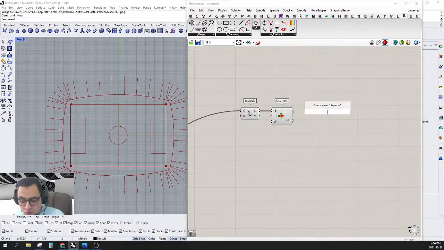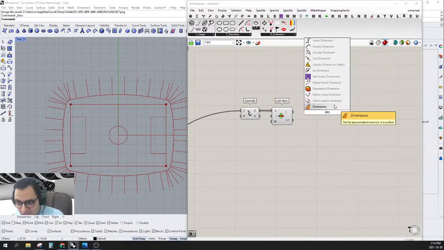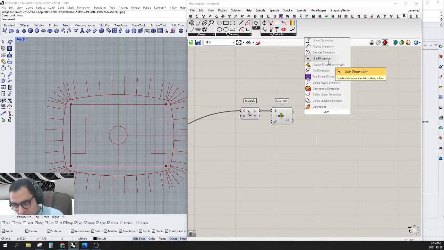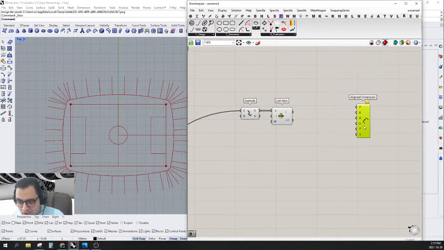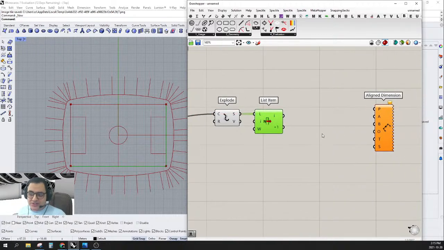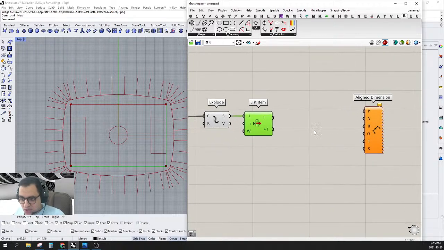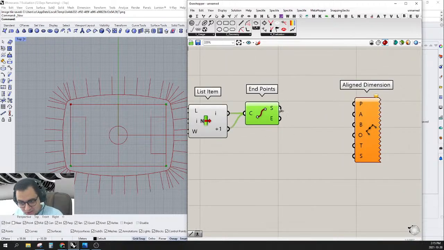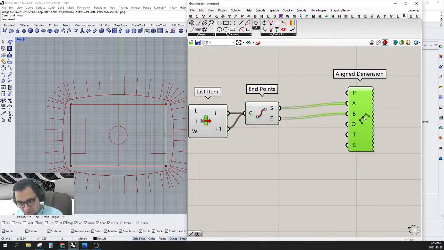Okay, so I will go to, let's say, DIM dimension. I would like linear dimension. Let's make it a line. A line dimension. Yeah, a line is better, because it's general, and you can take whatever you want from it. So I would like to get the endpoints for both of them. So this one and this one, get me the endpoints for all of them, and the start will be here and the end will be in here.